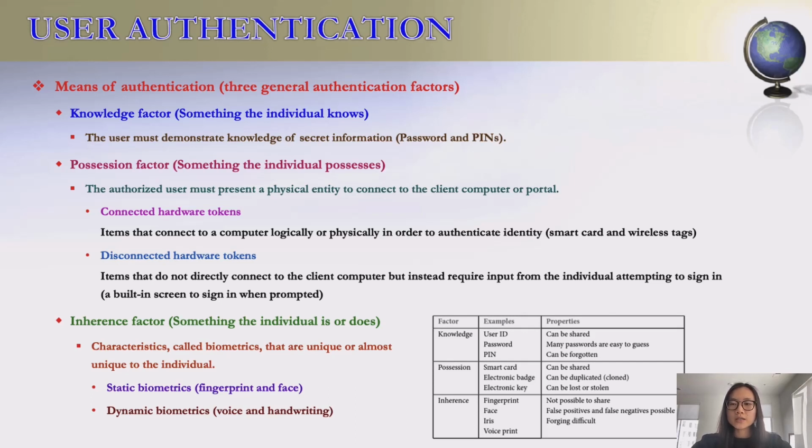The second one is possession factor, something that the individual possesses. The authorized user must present a physical authenticator called a token to connect to the client computer or portal. Possession factor falls into two categories. Connected hardware tokens refer to items that connect to a computer logically or physically in order to authenticate identity. Items such as smart cards or wireless tags are common connected tokens used to serve as possession factors.